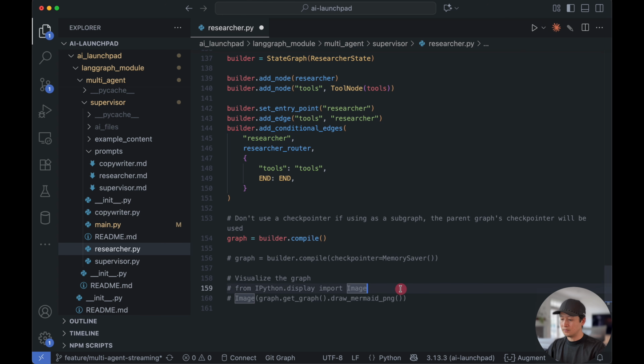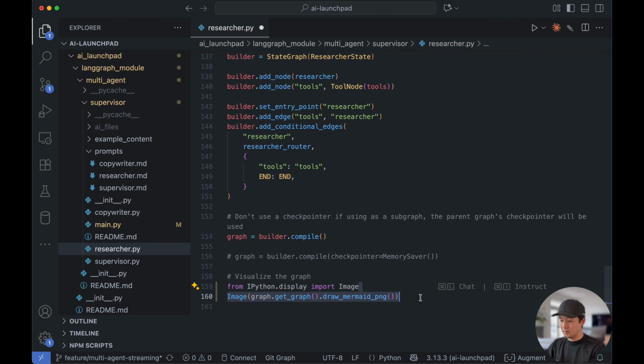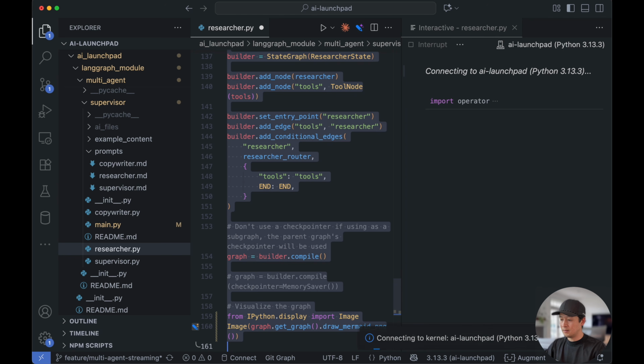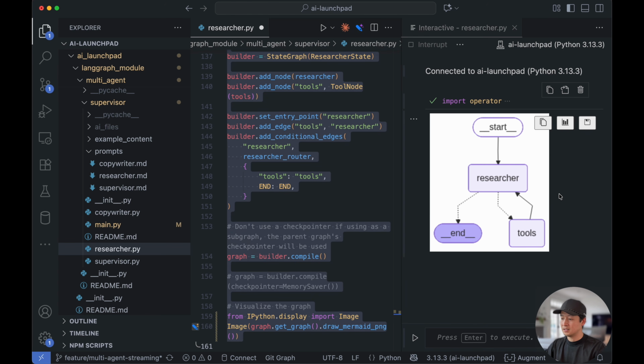And finally at the bottom, if you want to visualize this, you can uncomment these two lines at the bottom and we can run that. And you can see it's a super simple 2-node graph with our agent and then the tools node. Of course, the tools node will have multiple tools in here.